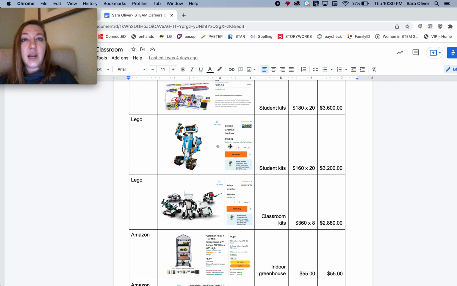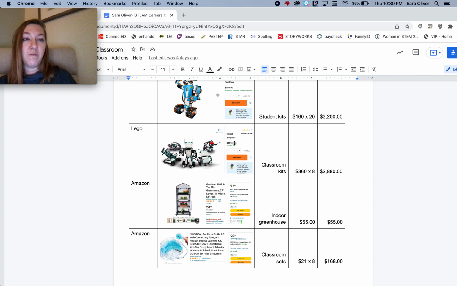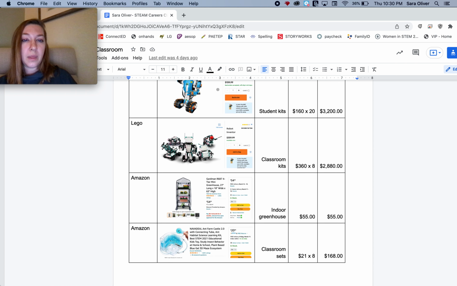Two new things that I am super excited about are Legos, which students already absolutely love and many of them have as a hobby. These are incorporating the technology into them and making them usable, movable, following tasks. So I love this creative toolbox for a robot, and then there's also an inventor kit.